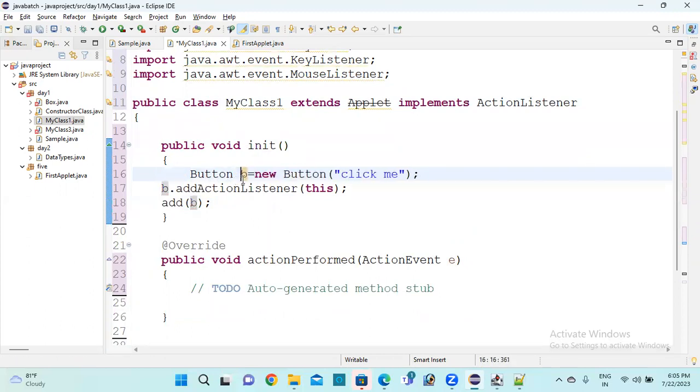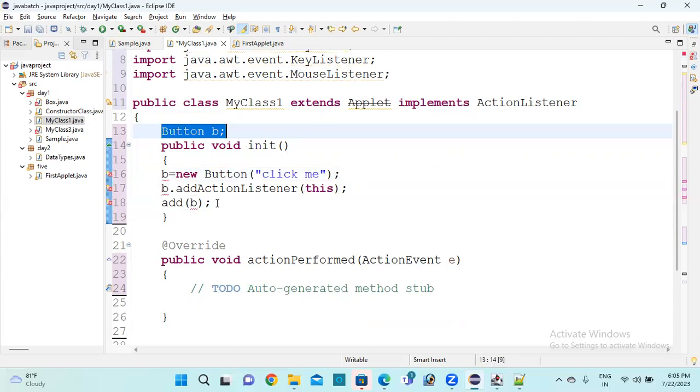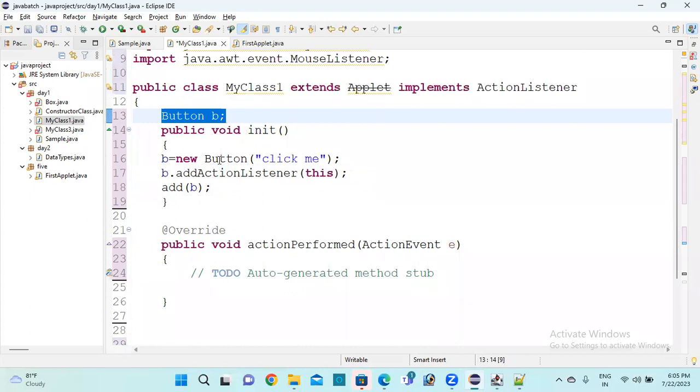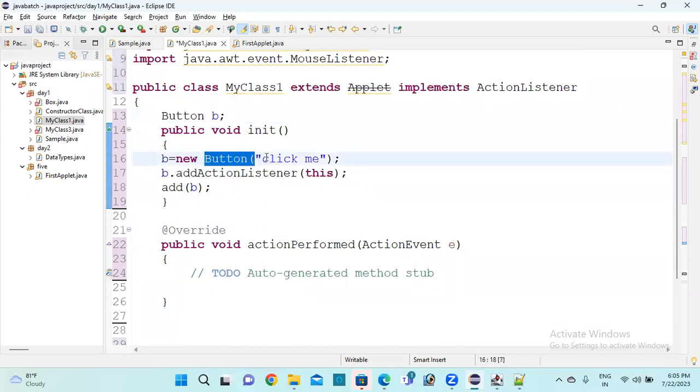This is actually predefined classes like this. Why they kept global is they want to access this button globally anywhere. Okay, so b equal to new button. One button is created, Click me. And I told listener. So here, one button will be created.